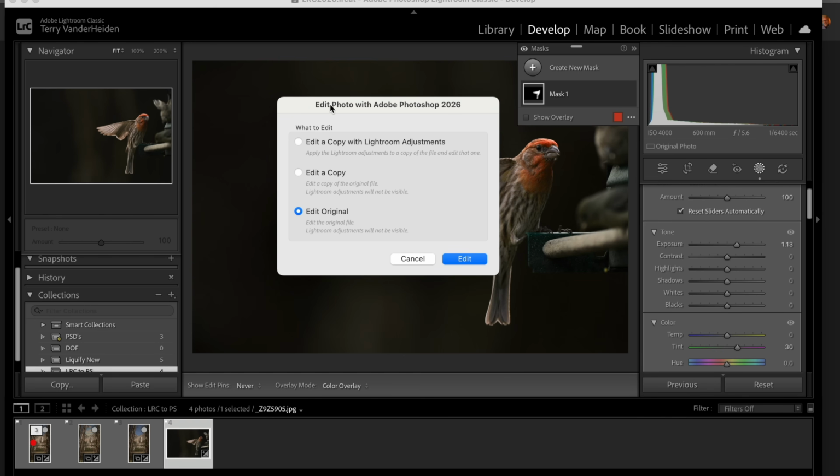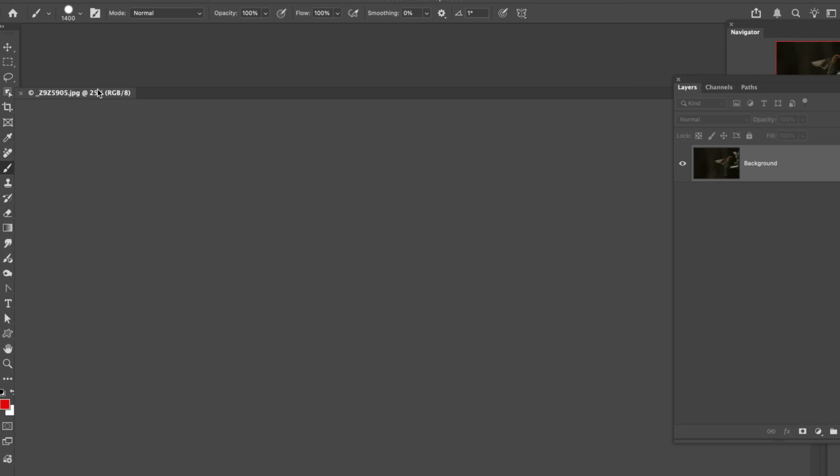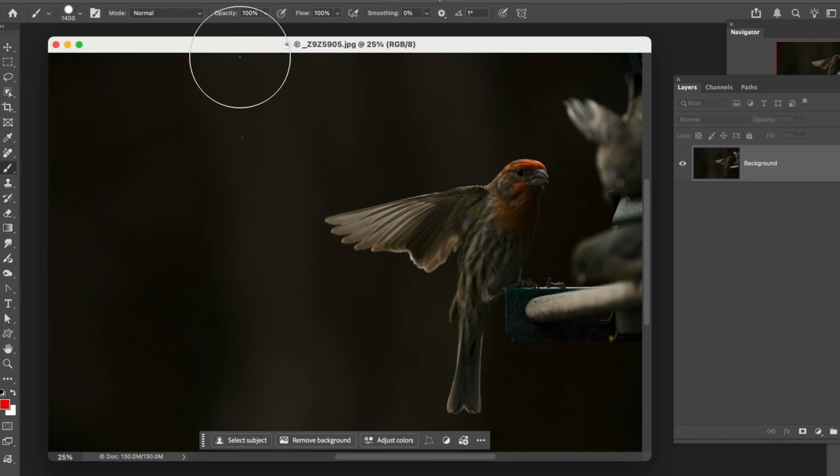Now we get this dialog box here that's really interesting. In this dialog box, we have the ability to bring it into Photoshop three different ways. We can do it as the original, which would bring us in. Let's go ahead and do that. We'll do edit, bring it in. You can see that it brought in the image, but it didn't make any of the changes that we did inside of Lightroom Classic.